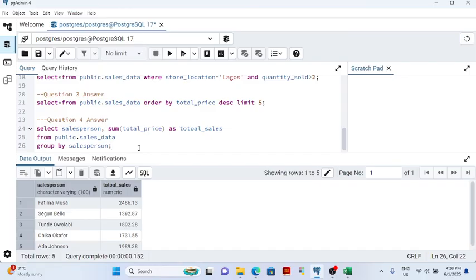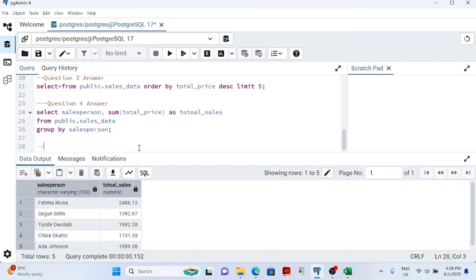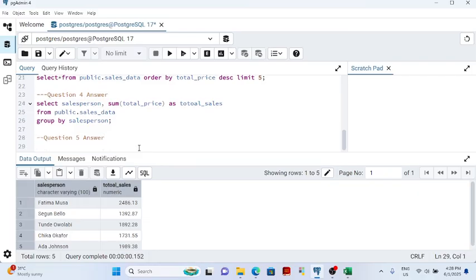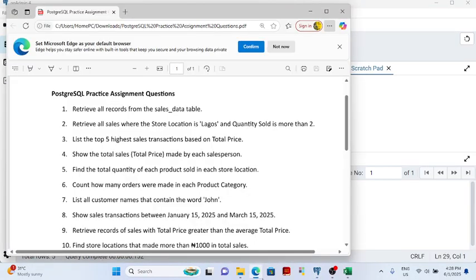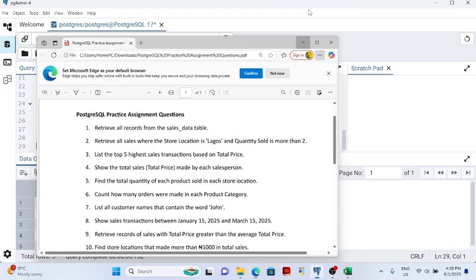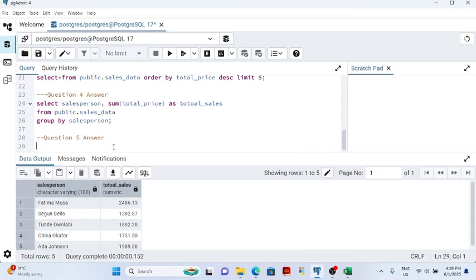So I've gotten that. Now for question 5, let me check. I think I have the question. It says find the total quantity of each product sold in each store. So we want to find the total quantity of each product sold in each store. How can you get that? You select from the store.